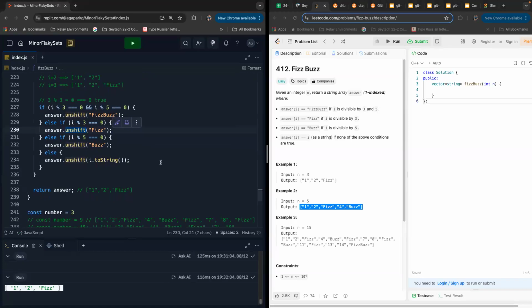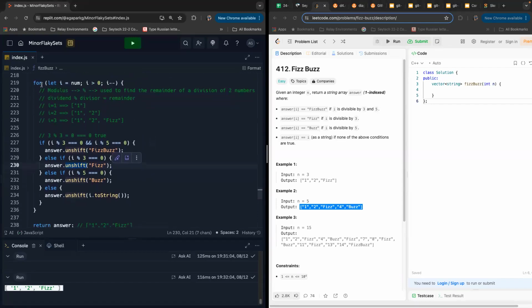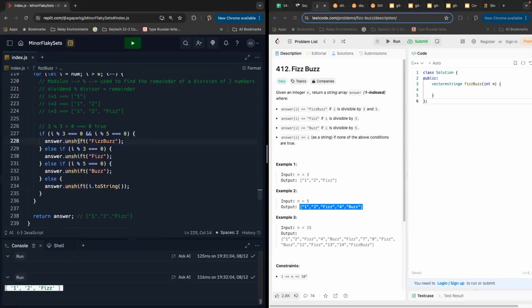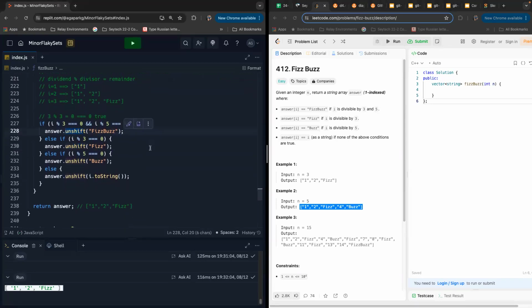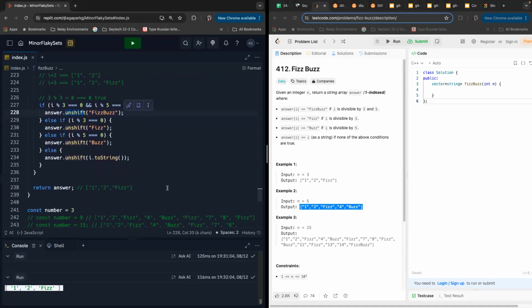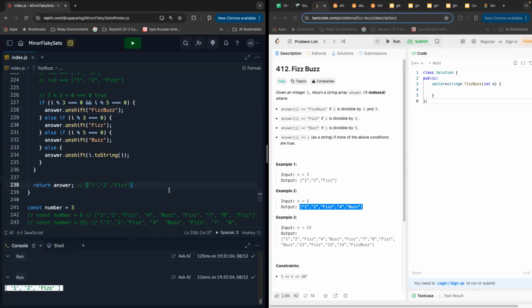An easy way, you just double reverse it. Yes, I mean that is possible too. If you don't want to use unshift, or just push it, then you can definitely reverse it at the end. All right, cool.